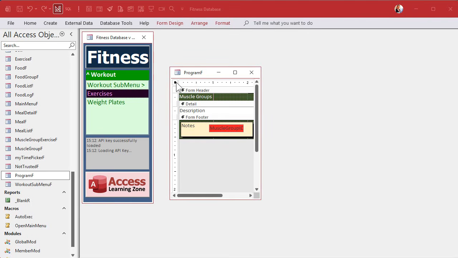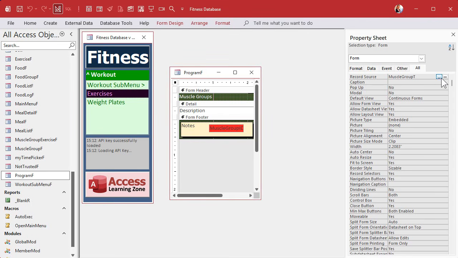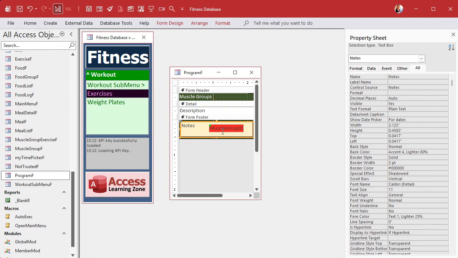And I am going to open up the properties here. Let's change this to the program table. One of the nice things about having field names that are similar across multiple tables is that this table also has description and notes. The only thing I have to change is this guy, which is muscle group ID, and we're going to change this to program ID. So program ID there and program ID there.